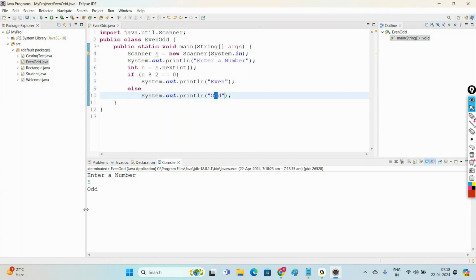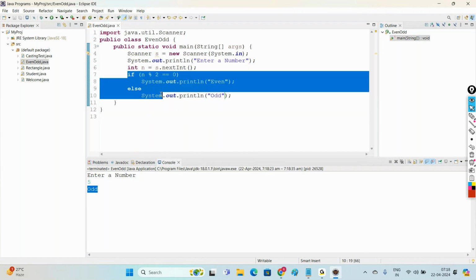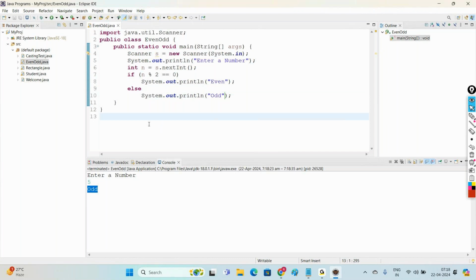Odd here. Right? So whenever you want to check a condition, and based on the condition you want to execute the statements, we go with this if statement. Clear all of you? Any questions?